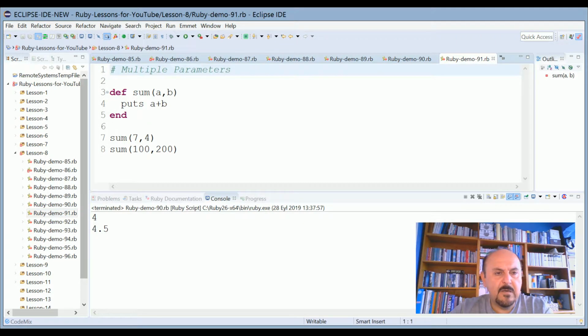I here gave another example by using multiple parameters for function definition. I here define a sum function, an addition function, accepting 2 parameters like a and b. And here within this block I define an operation, so as to print out the sum of a and b, and our block ends here.